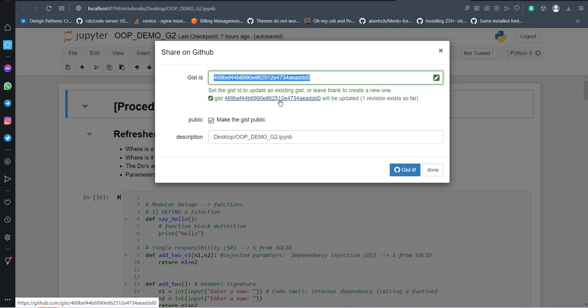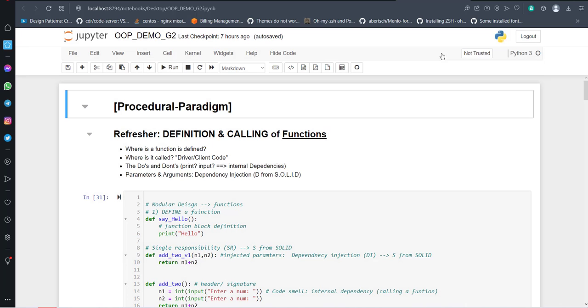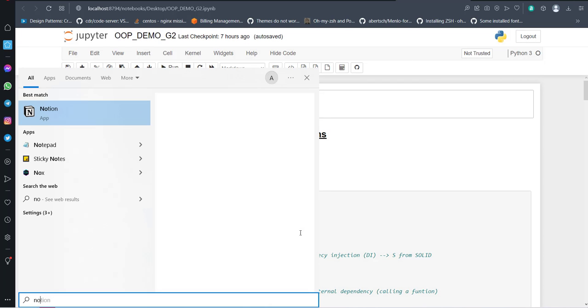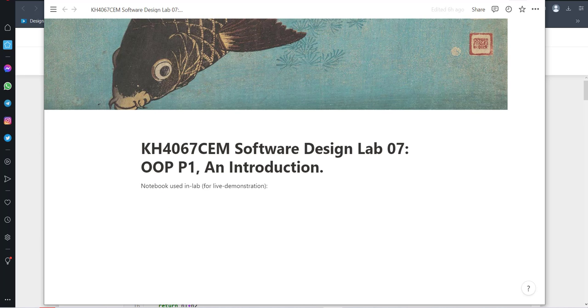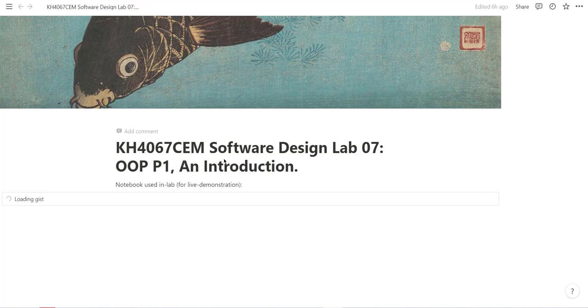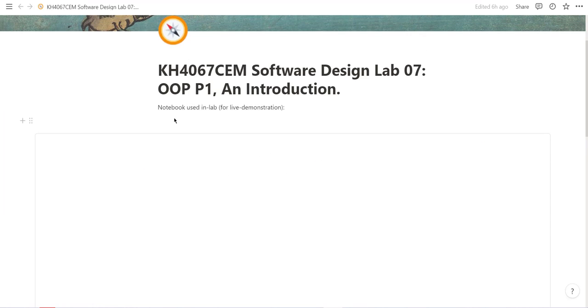So once you have the link, just copy the link from there, right? And go to your Notion page. So I have Notion installed as a desktop application here. You can use Notion from the browser too. It's fine. Right, so go to your Notion page and just start an element anywhere and just say /gist.